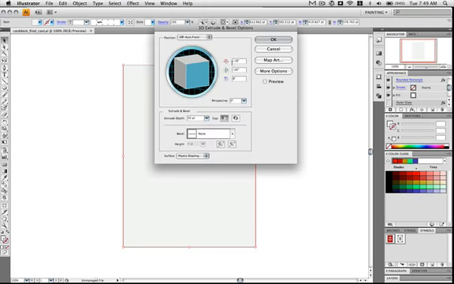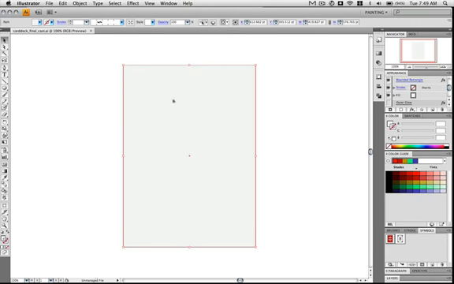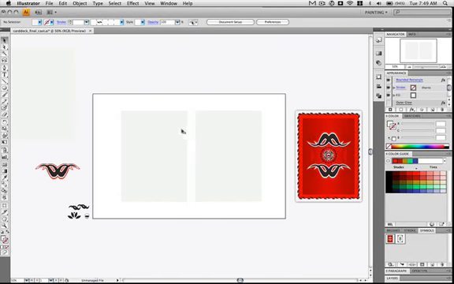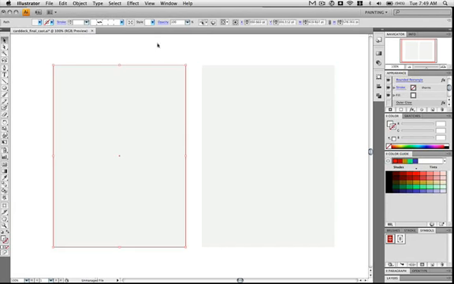I'll go to extrude and bevel. Actually, let's make a copy real quick. Hit Command and the minus sign. Drag a copy off to the side. And we're going to be working with two of these.